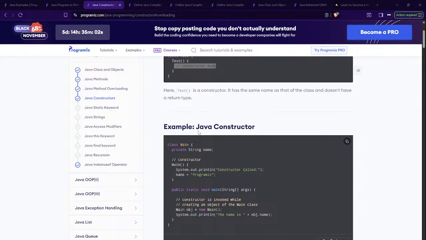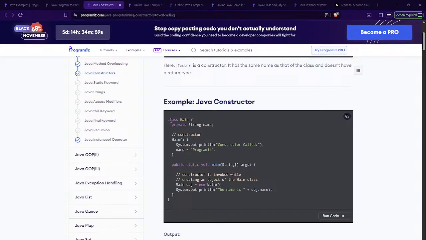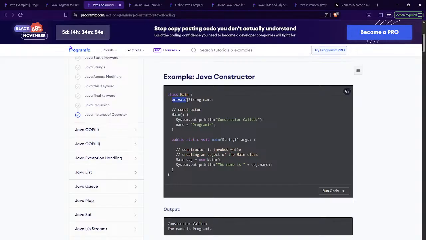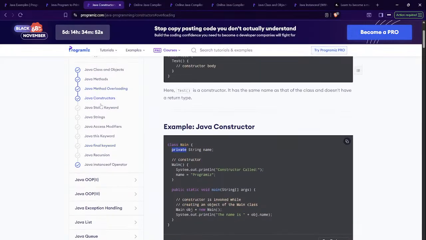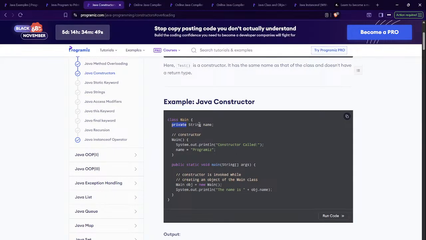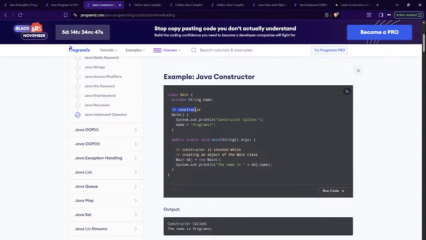So this is a simple example with a Java constructor: class Main, private String name. We'll see why we are using this private in some few more points which we are going to discuss today. So we'll just define a constructor here. This is a constructor. How do we know this is a constructor? As it has the same name as the class. And then this is all the body of the constructor, and it's printing this string.